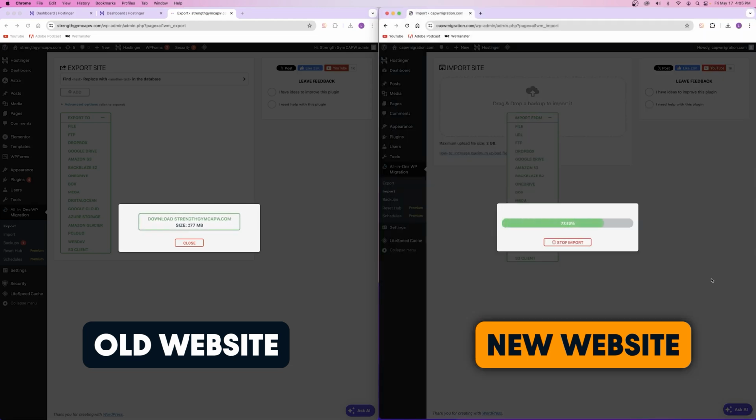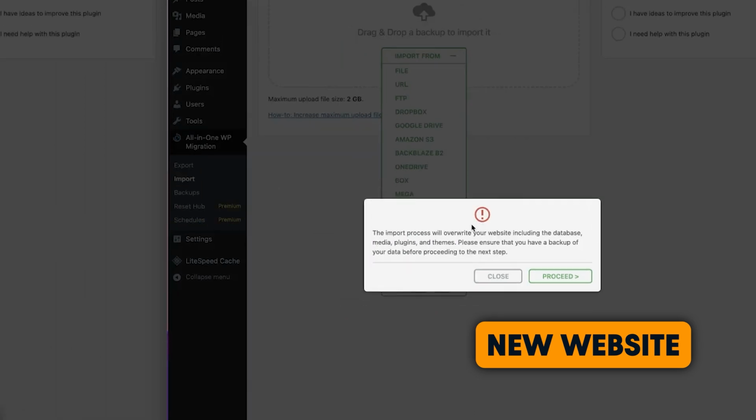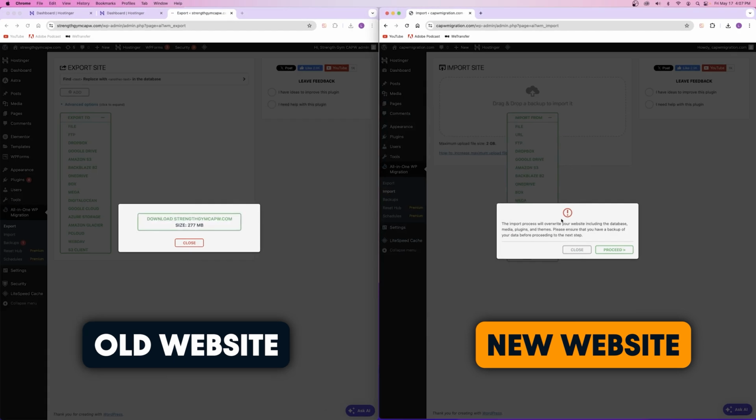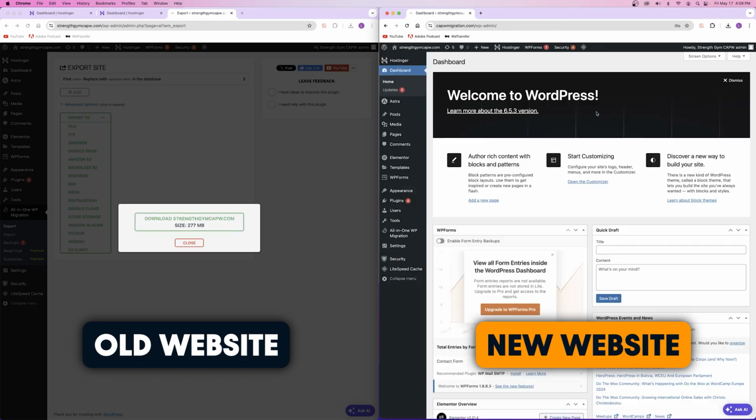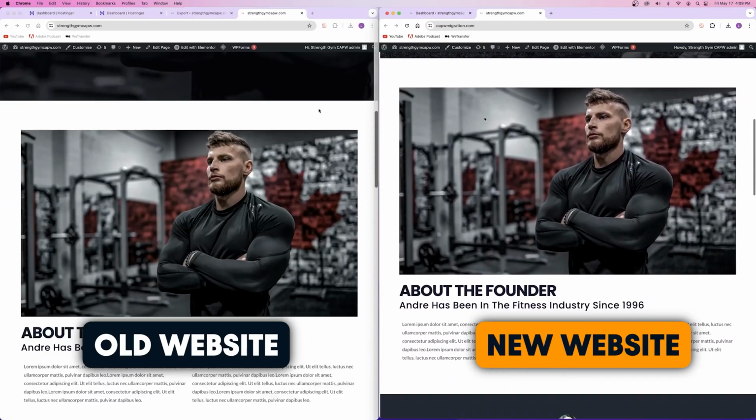After loading, it will prompt you with a warning and say that this is going to overwrite your entire website, including databases, media, plugins, and themes. It's going to say to back up your data, but we don't need to because this is just a default brand new website anyways. So go ahead and click on Proceed. Now it says that your site has been imported successfully. Click Finish. You can double check your work by visiting your website on the new domain name and see if it's a carbon copy of your old website.